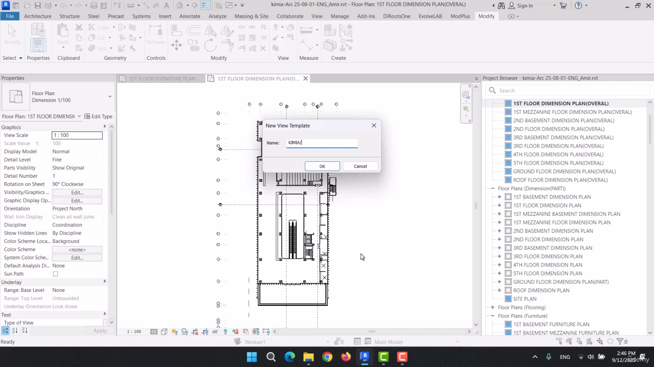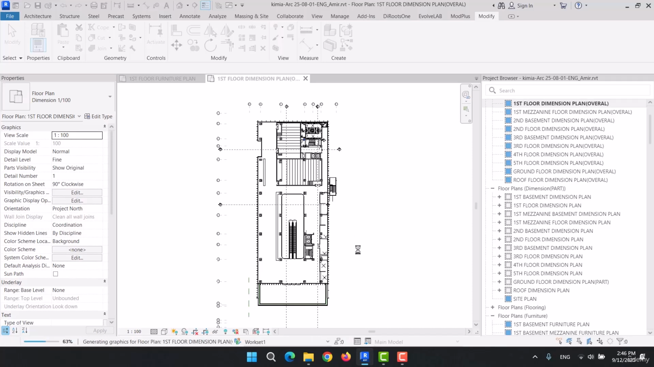It's a plan template. If it's a plan template, what kind of a plan template is it? Is it a dimension plan? Here I say dimension plan. It's very good that you write your scale here, or if you don't write the scale, write the dimension plan, for example, overall. Or even write the two together, dimension plan overall 1 to 100, so that I know its scale is 1 to 100.